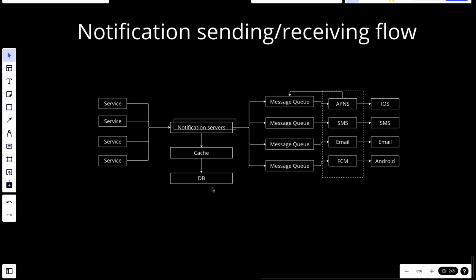We have the DB, which stores data such as the user's notification settings. We have the message queue, and the message queue removes dependency between components. The message queue serves as a buffer when high volumes of notifications are to be sent out. Each notification type is assigned a distinct message queue, so an outage in one third-party service will not affect other notification types.